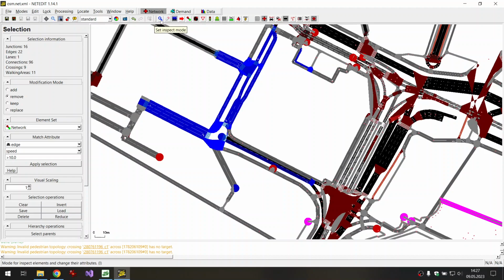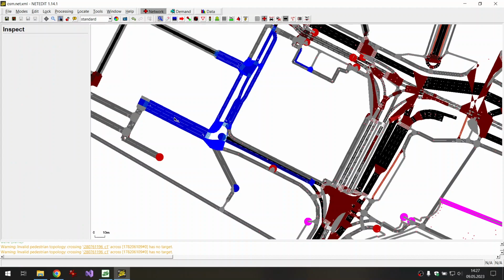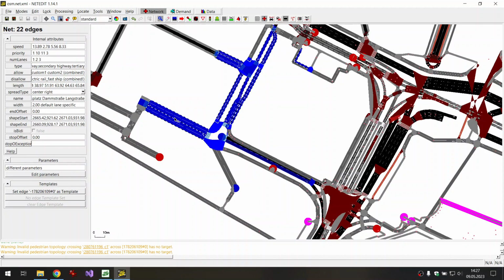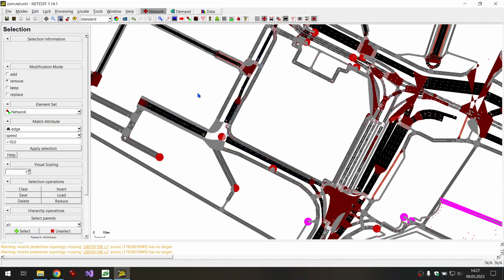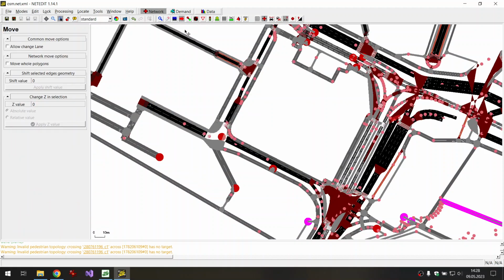Then I can say that I use the inspect mode on top of my selection, and I inspect the whole selection. And here I can, for example, see directly what kinds of maximum speeds I have on all these edges, and I could change this here at one place for all of them. I can undo my selection by just pressing the escape key, and then we will look at the move mode.